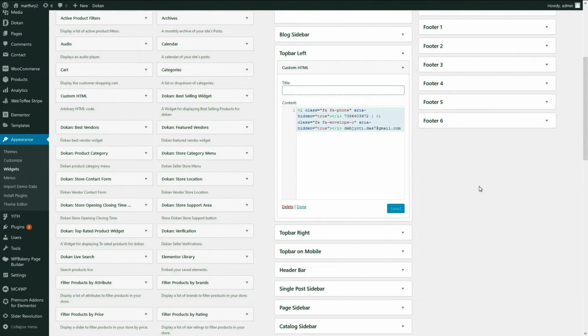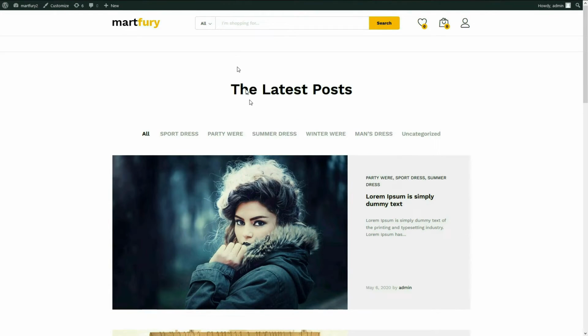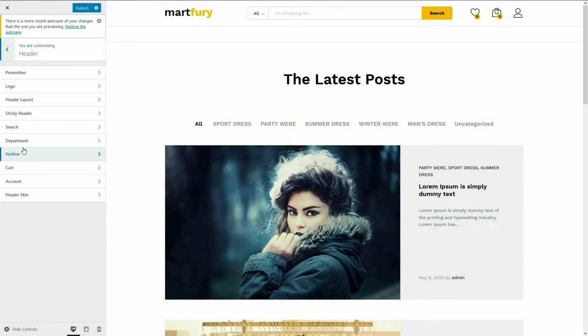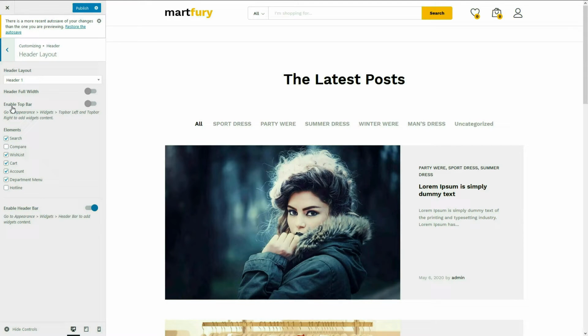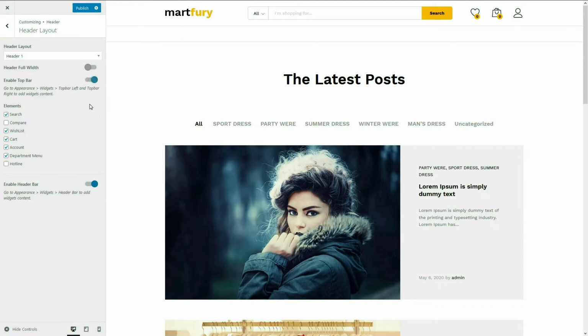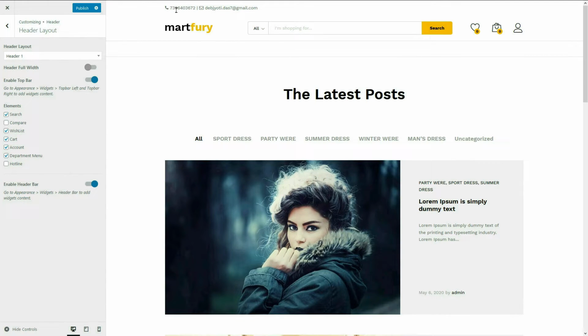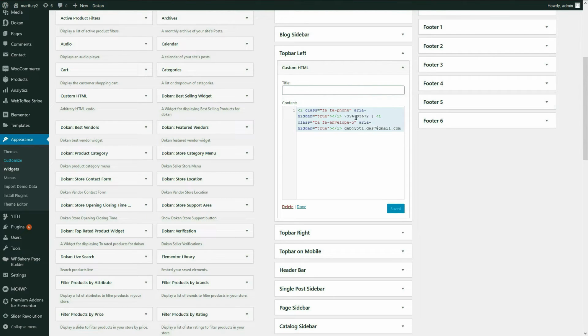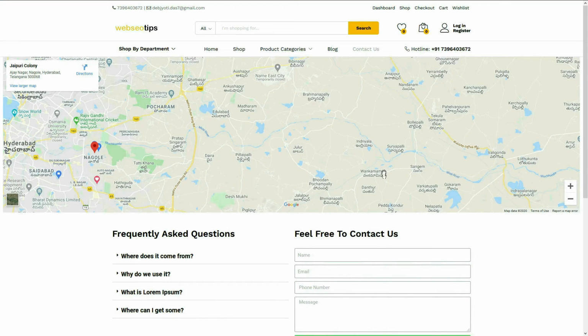Now let's come to the website. But here you can see the top bar is not showing. So for that what we do, open this customization in a new tab. From there you have to come to this header option, click in the header layout option. Here you can see enable top bar option is there, just enable it. Now here you can see this phone number and email ID is coming here. If you want to change your phone number, then you can do it from here, and you can change the mail ID also.